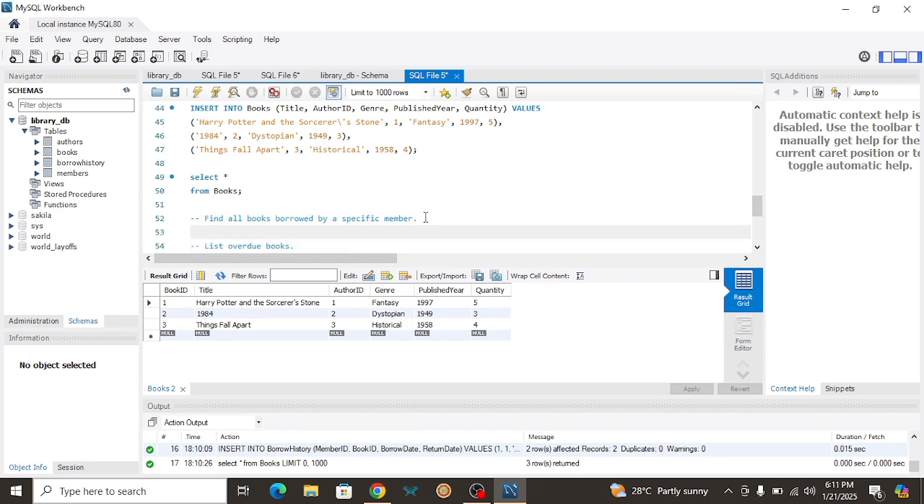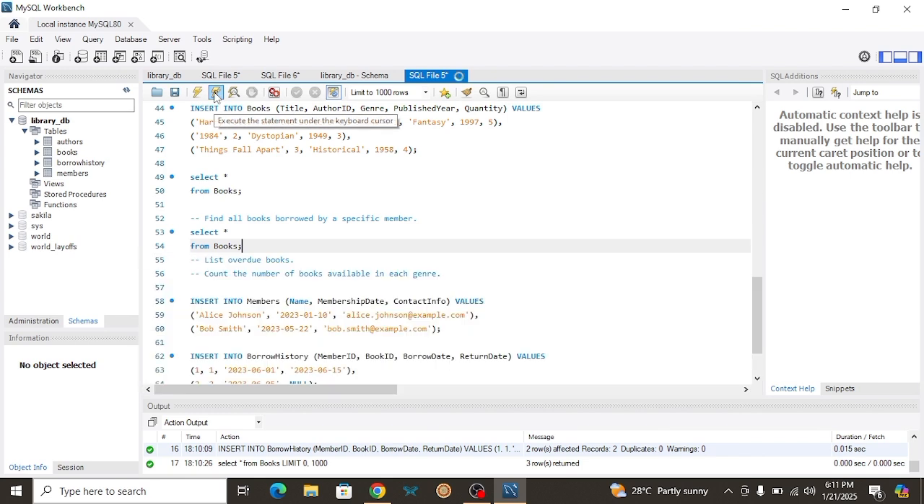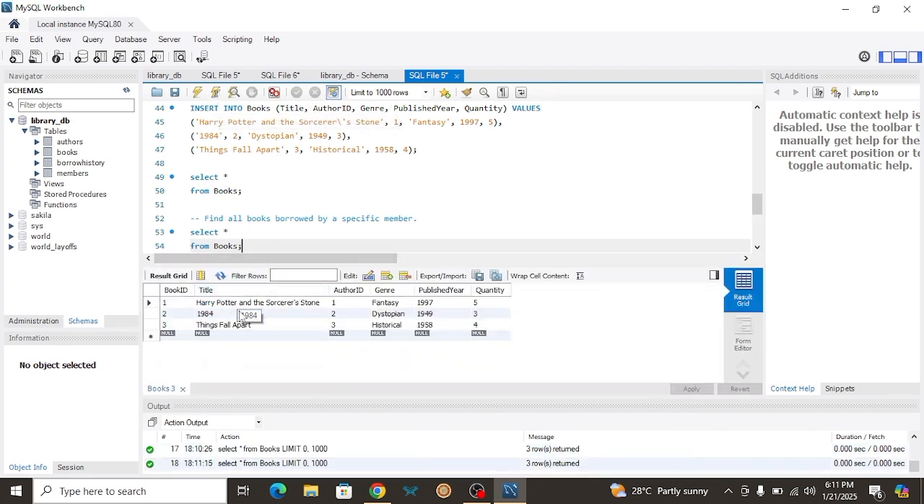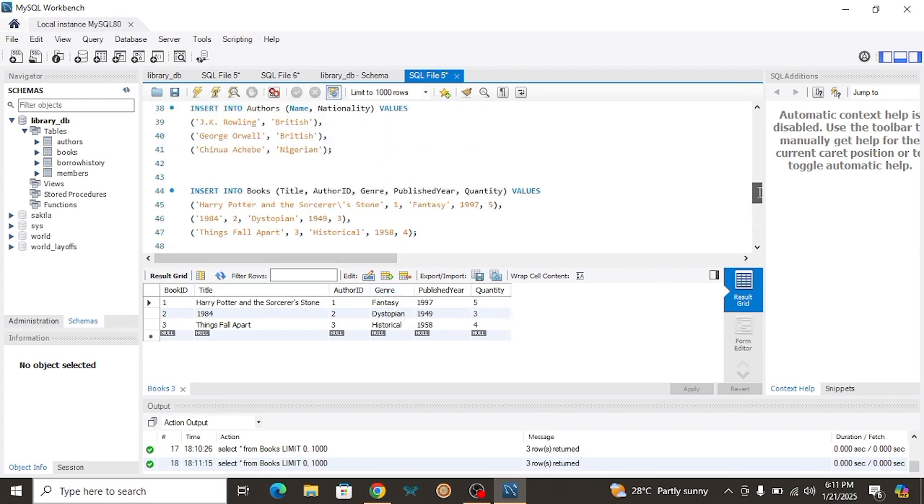So in order to do this, we need, of course, let me select all from books first. I'm just gonna copy this and paste it here. I'm gonna run this. So here are all our records. To find all books borrowed by a specific member, I guess we're going to need our members table because we don't seem to have any members in a column in here. So we need to join two tables together.